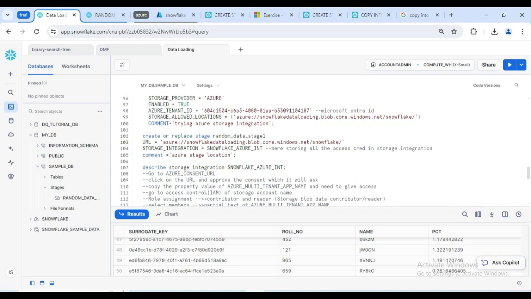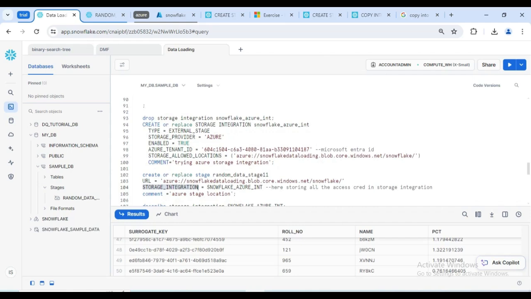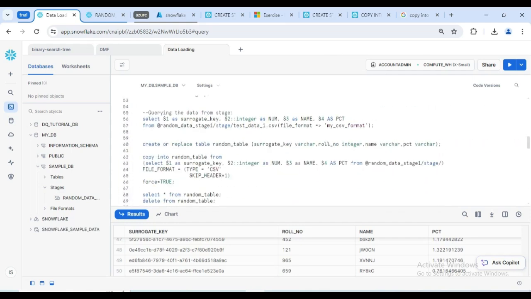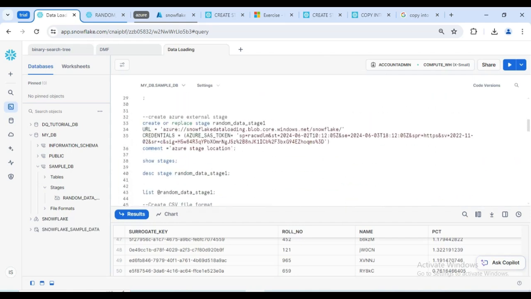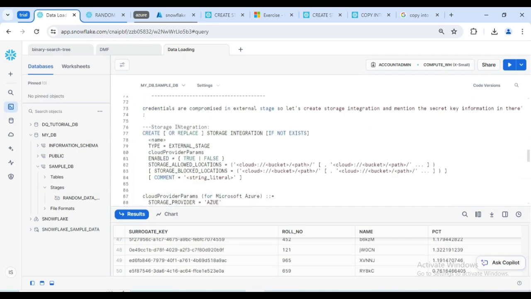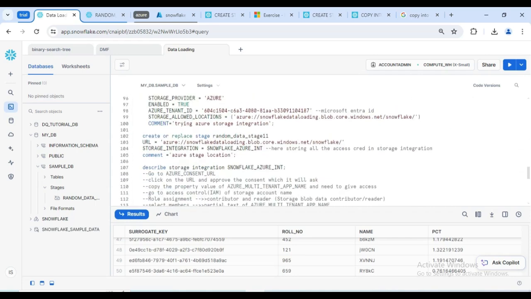Creating one more stage, I'll name it random data stage 11, with the URL remaining the same. When it comes to the storage integration, initially we gave the Azure SAS token. Instead of that Azure SAS token, I'm now giving the storage integration, where I have hidden all the access tokens. So I don't need the access tokens here. I just need a tenant ID and the allowed locations.